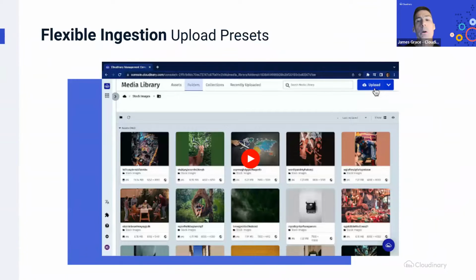One of Cloudinary's more powerful workflow features are upload presets, which allow for specifying predetermined behavioral workflow logic during processing. They can be applied automatically per upload method, meaning that if something's coming in via the API or an SDK, or if something's coming in through the DAM interface like we see here.